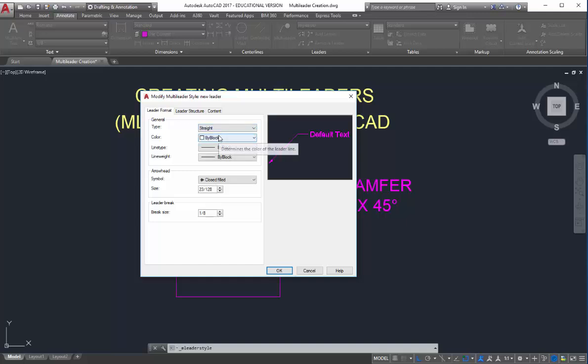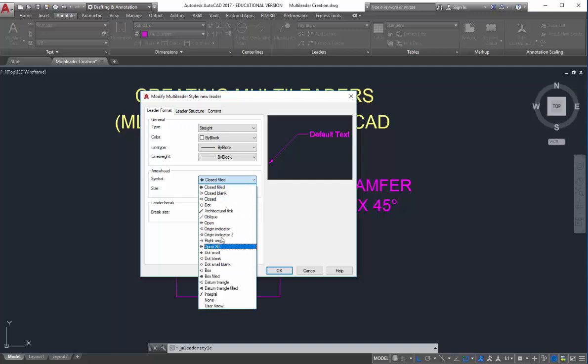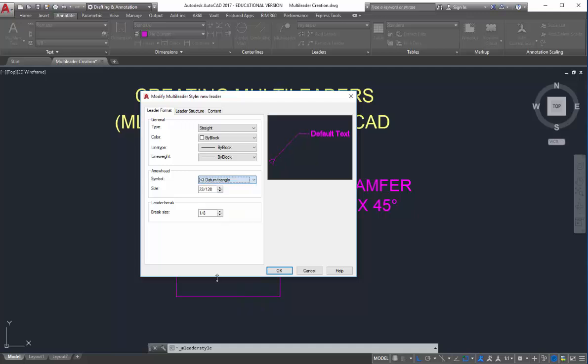The next section is the arrowhead symbol and size. Most of the time, you will be using arrowheads at the end of your leader lines, but other symbols such as architectural ticks or datum symbols are available through the pull-down. Set the size of the arrowhead at 1/8 of an inch if it is not already set to that size.